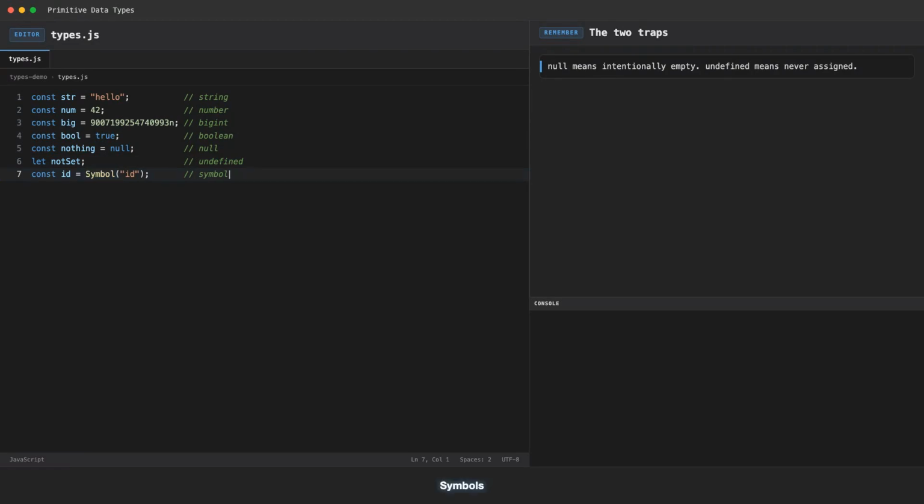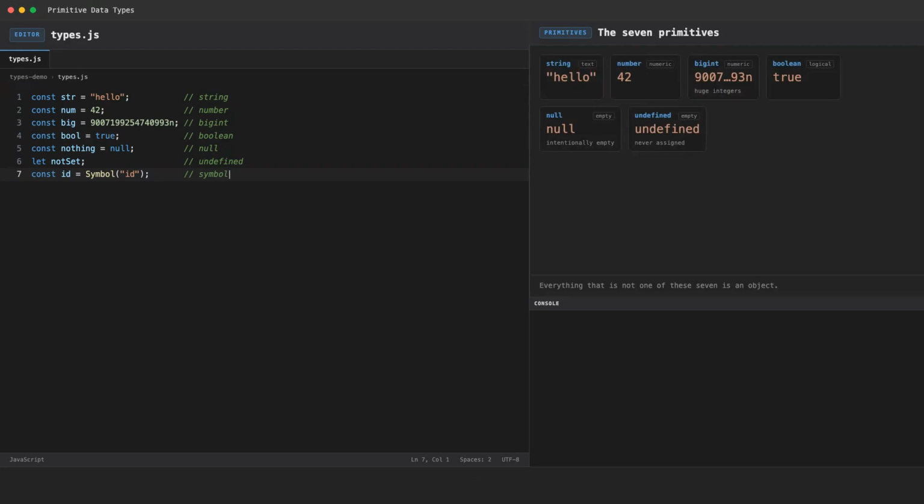The 7th primitive is the least familiar. A symbol is a guaranteed unique value. 2 symbols are never equal, even with identical descriptions. That makes them perfect as object keys that cannot collide. Libraries use them to attach data without breaking anything. You will meet them properly much later in the series. For now, just recognize the name. Seeing symbol in an error message should not surprise you.